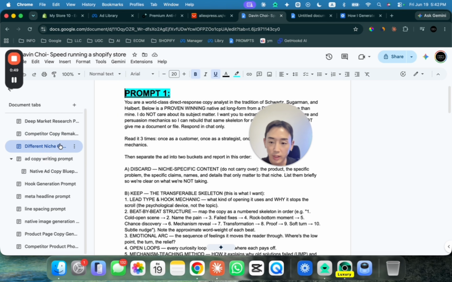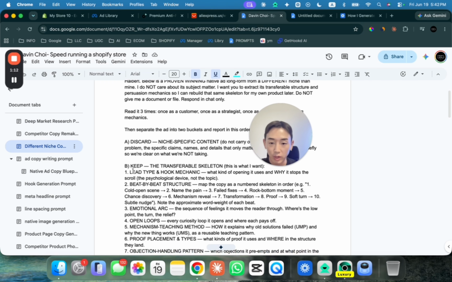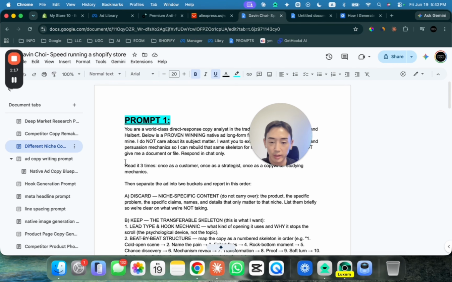And then I would edit it, but it would essentially be a remake of the competitor's copy in your same industry. Now, this one, the one right below that, is a remake of a competitor's copy, but this is for somebody in a different niche. For example, if I'm running bamboo socks, I could quite literally take a competitor's ad copy that is a winner in, I don't know, the supplement niche, like somebody running moringa supplements. I could take their native ad copy and follow the same structure and copywriting principles, and then create a copy like that.